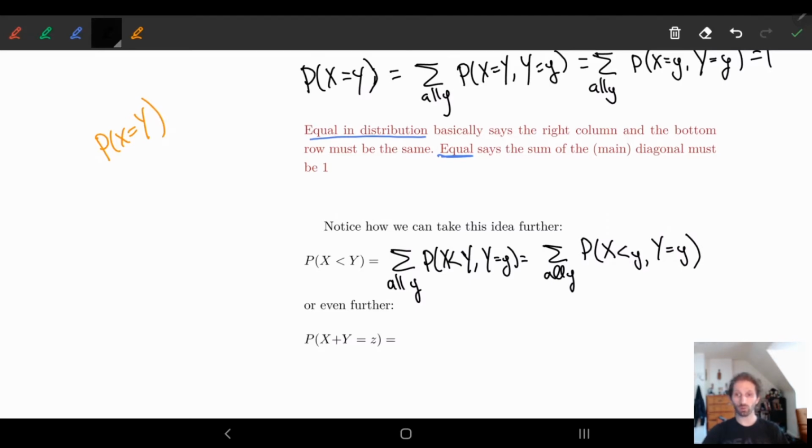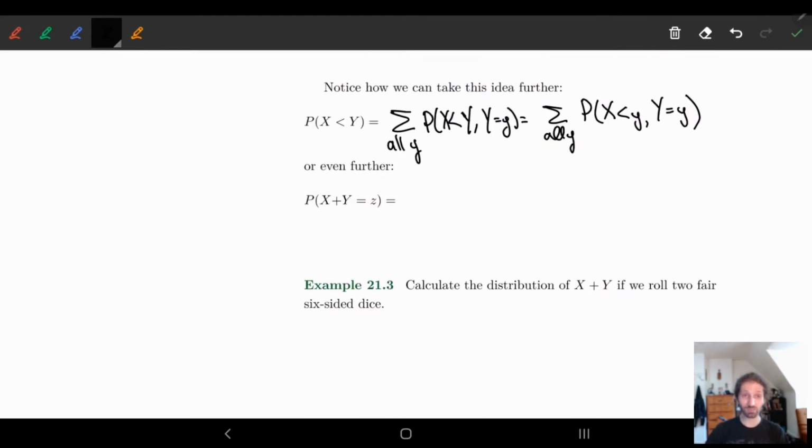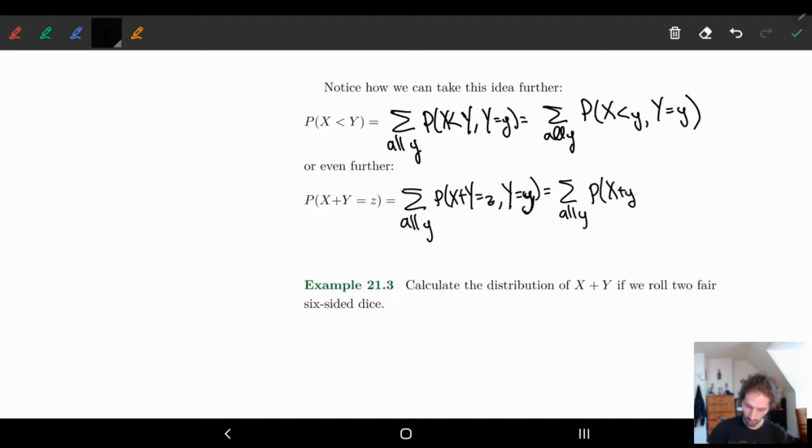So that's cool, but we can go even further. We can look at x plus y is equal to z, for example. Let me try the same thing. So we say all y. We'll look at x plus y equal to little z, y is equal to y. So here we have the sum over all y of P of x plus y equals z, y equal y. But here, I know this formula, right? I can just subtract y from both sides. So this is just the sum over all y of P of x is equal to z minus little y, y is equal to y.